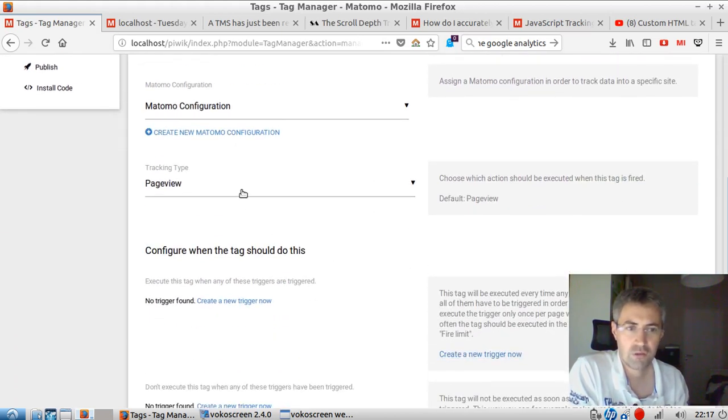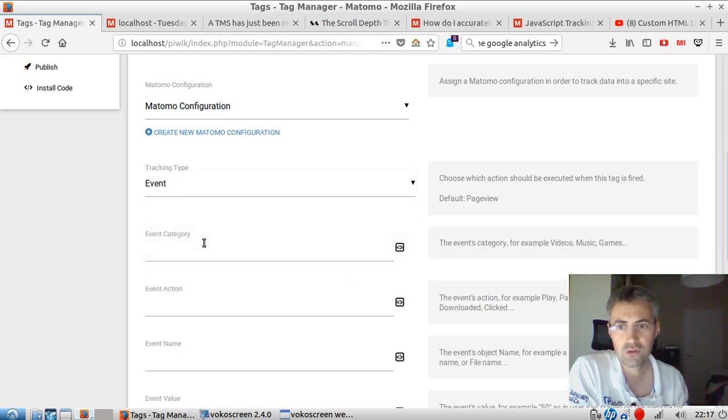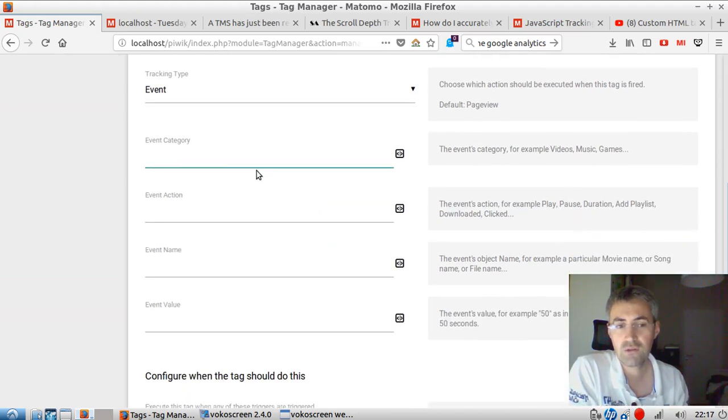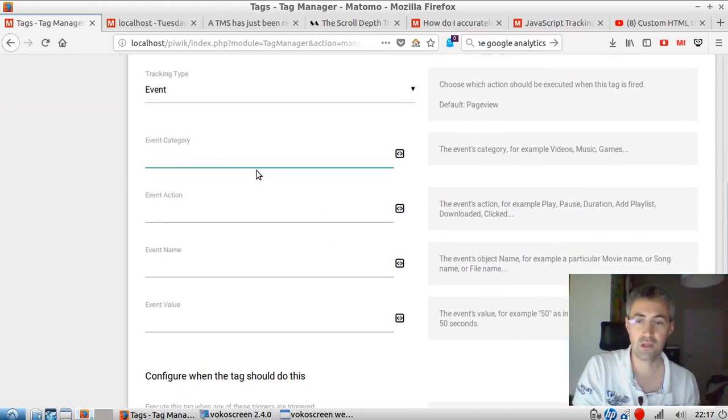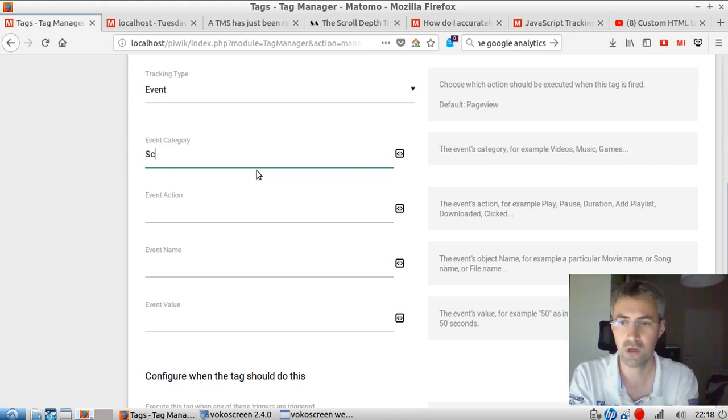And here, instead of picking a page view, because I don't want page view to be triggered and to be sent to Matomo Analytics every time that a scroll is happening, I'm going to choose an event. Actually, I could choose a goal, but that will make no sense because it doesn't mean that actually someone read your content by the fact that they're scrolling. So I'm going to pick up an event. And in the case of the event, then I'm going to fill in here the information that I'm interested in. So let's say that's a scroll.